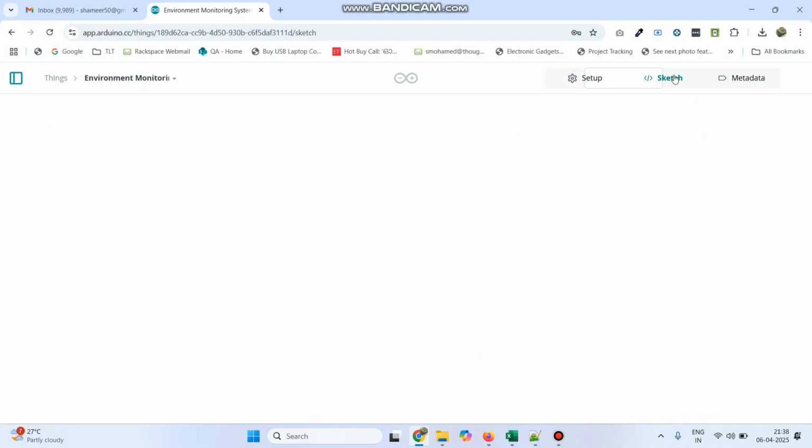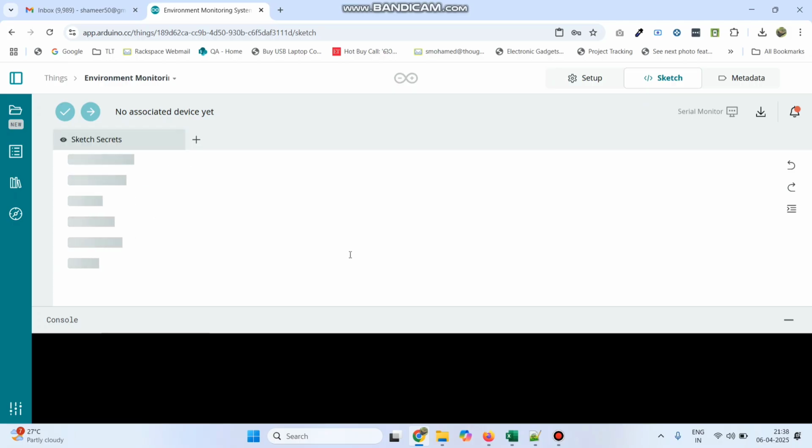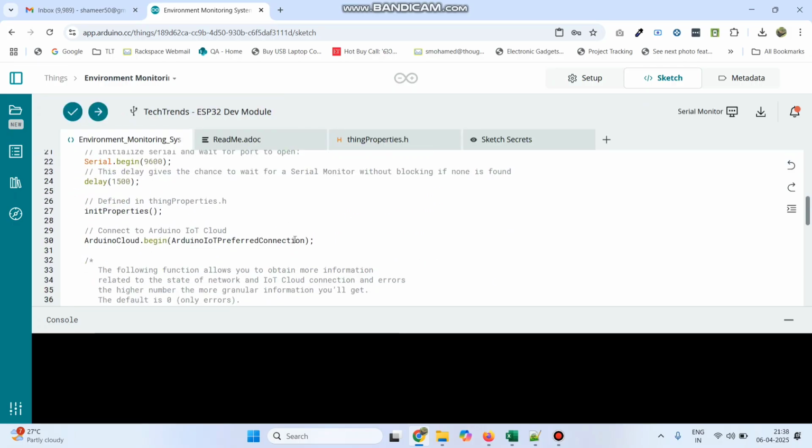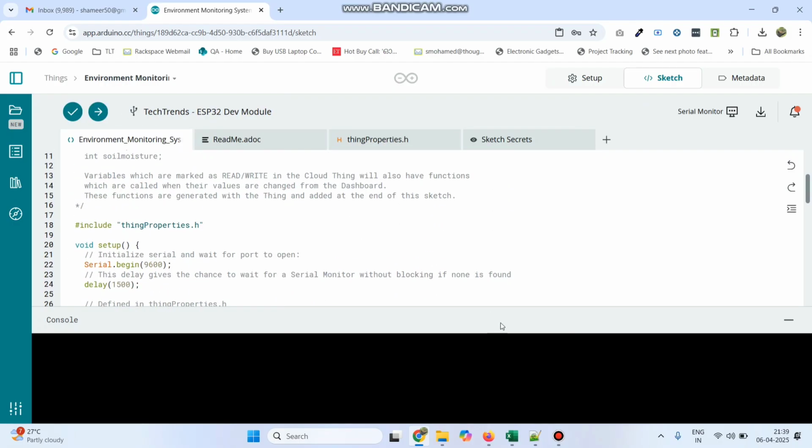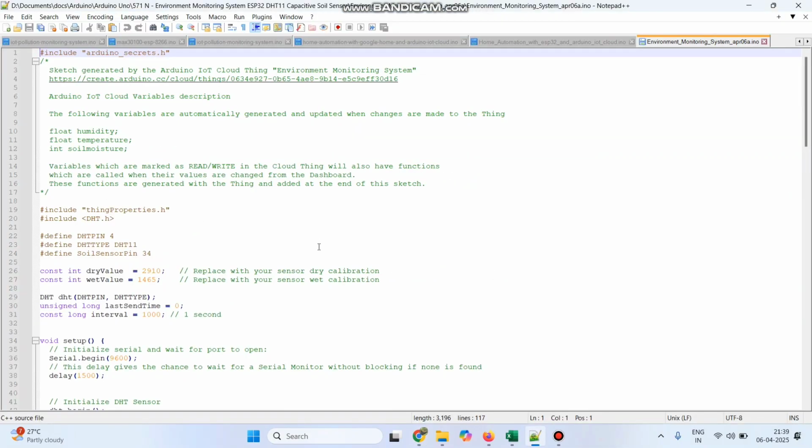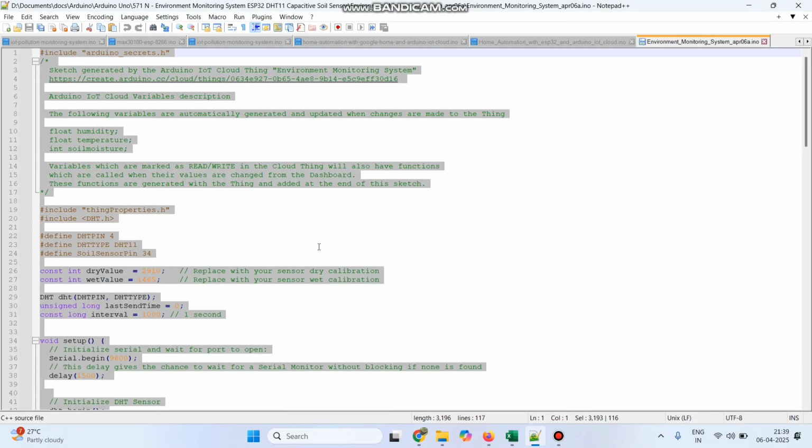Now go to Sketch. Here the basic template is generated. Now we need to add the program. So I have already written the program. I am just copy pasting the code.